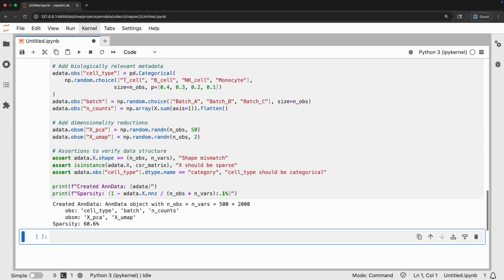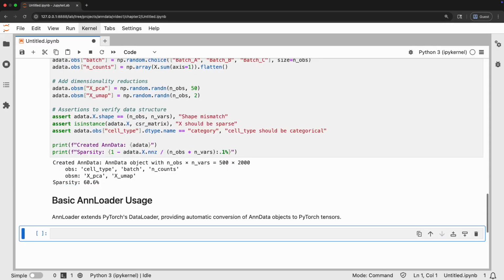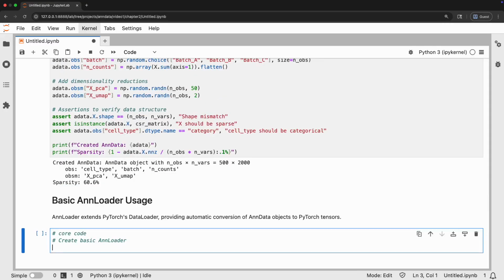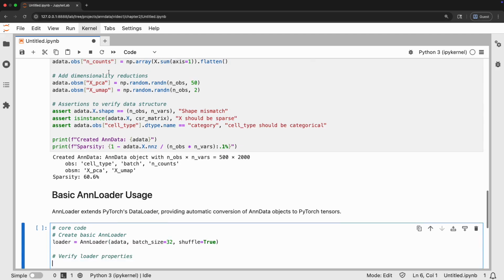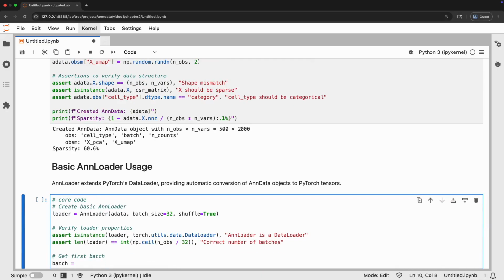AnnLoader extends Pytorch's data loader, providing automatic conversion of Anndata objects to Pytorch tensors. Let's create our first AnnLoader. We're initializing it with our Anndata object, setting a batch size of 32, and enabling shuffling for training. The loader automatically inherits from Pytorch's data loader, so it works seamlessly with existing Pytorch workflows. We'll verify the loader properties and get our first batch to examine its structure.